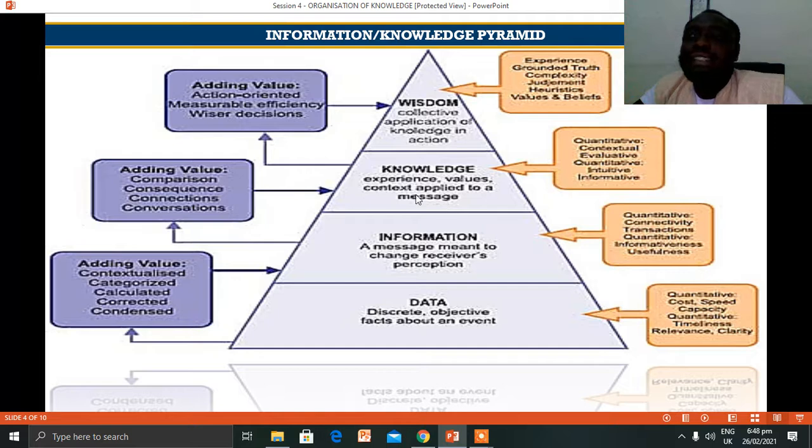So knowledge is information that has been understood, information that has been digested over a period of time. It forms knowledge, right? As you keep receiving information, it builds up to become knowledge. As you are doing this very course, the more information you get, the more it builds up to become knowledge.